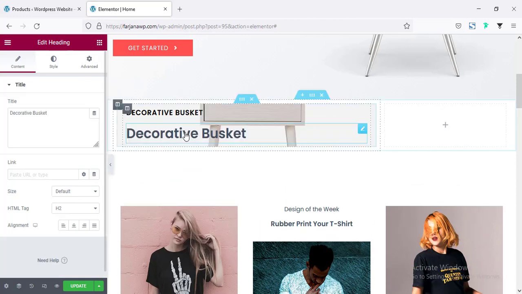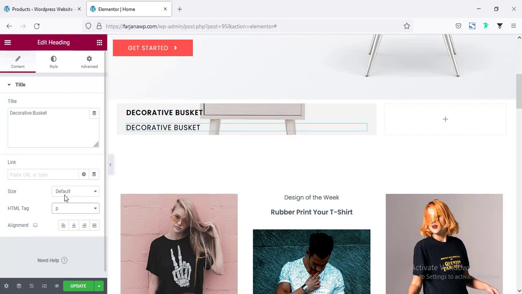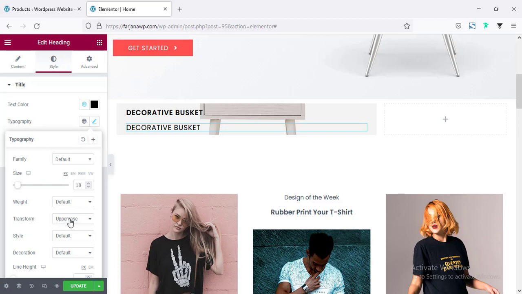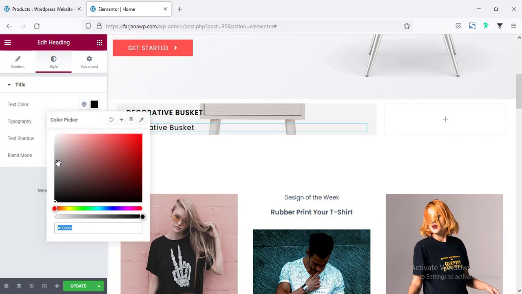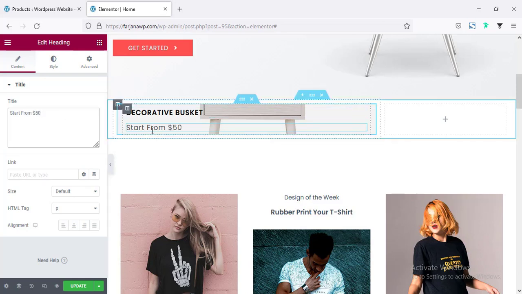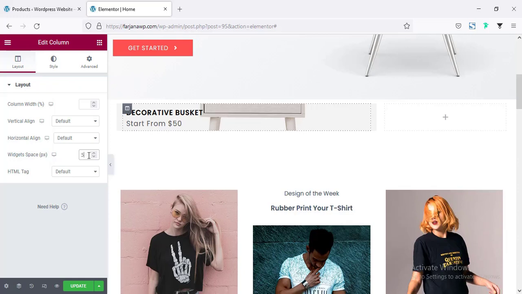and again duplicating this, and here we can make it the paragraph. So changing the text and going to style tab, going to typography, we can change the text transform to default, and the color we can set a different color. I'm adding 555, and also changing the text. I'm making it "start from a price, start from 50", and now we can decrease the spacing between these two texts. So going to edit column for the inner section and widget spacing, making it 0, or here I'm making it 5.